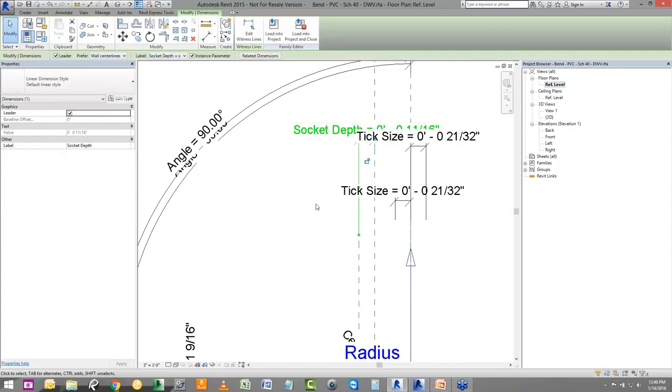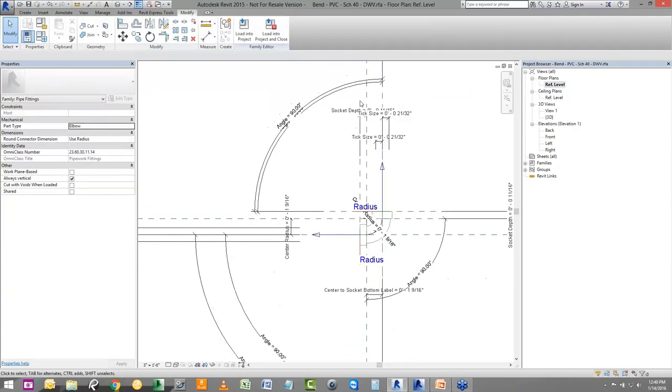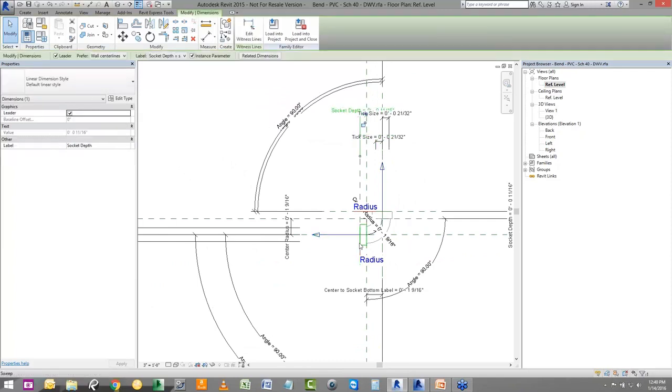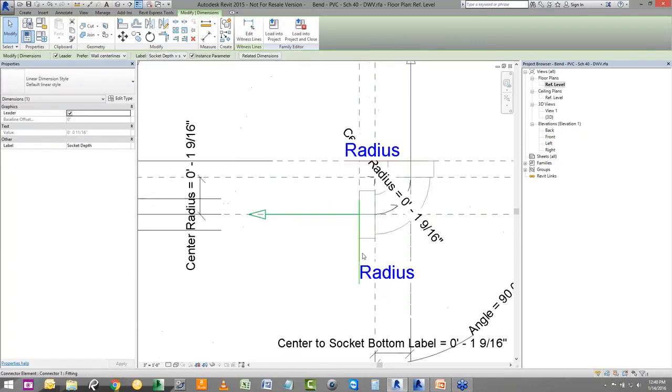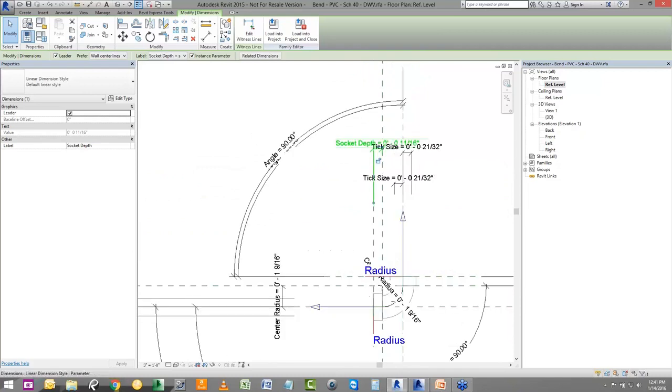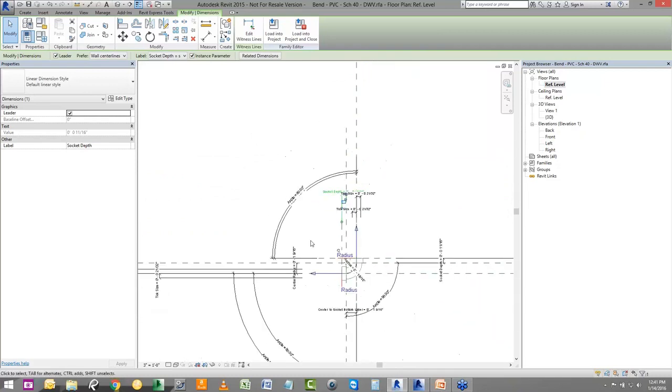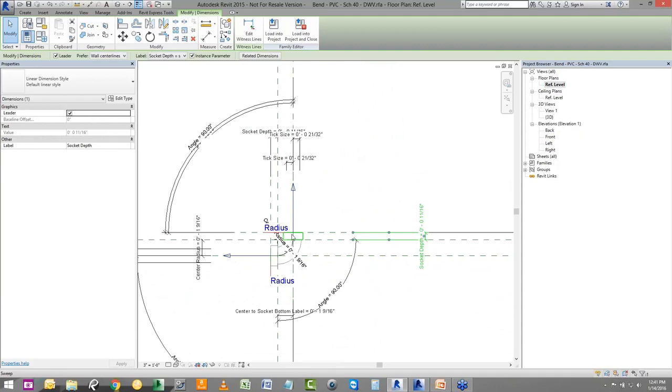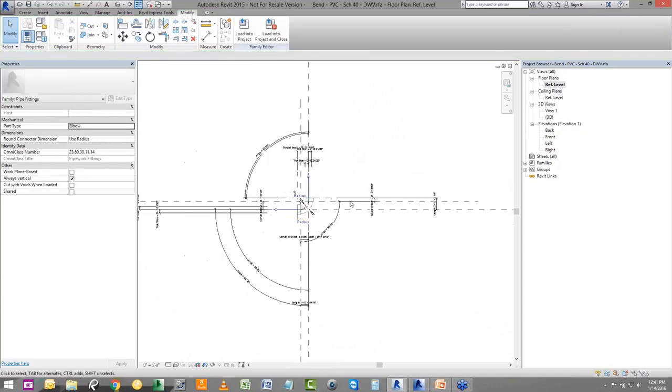So here we have one that says socket depth. We can highlight that dimension and look at what that's controlling. I can see here, all right, this is controlling the outside of the socket and the inside of the socket. So this makes obvious sense that this is controlling the socket depth. If I look out here, I've got another one controlling this socket depth.